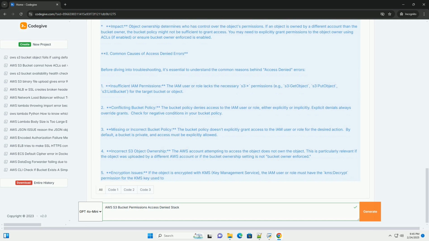1. Insufficient IAM permissions. The IAM user or role lacks the necessary S3 permissions, for example s3:GetObject, s3:PutObject, s3:ListBucket, for the target bucket or object. 2. Conflicting bucket policy. The bucket policy denies access to the IAM user or role, either explicitly or implicitly. Explicit denials always override grants. Check for negative conditions in your bucket policy.